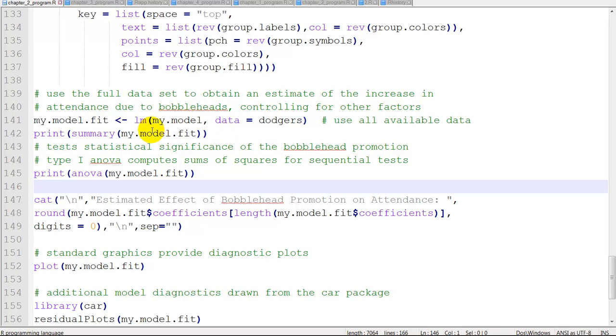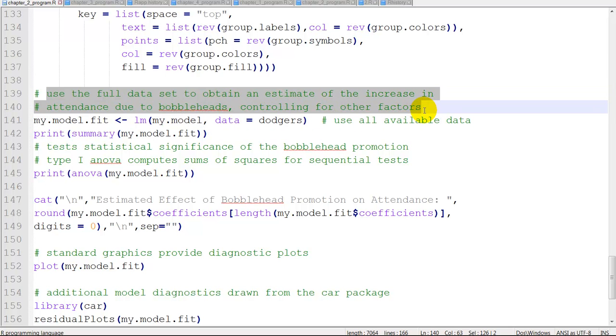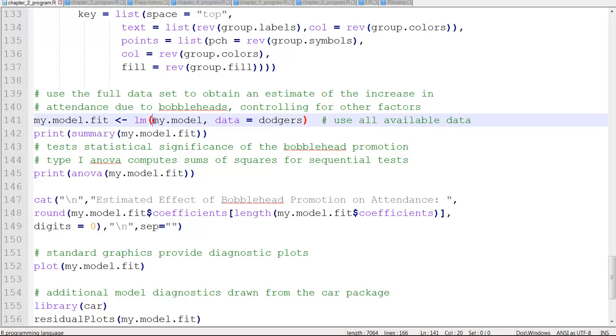Okay, so we just looked at that graph that he said was for management. Next, he says use the full data set to obtain an estimate of the increase in attendance due to bobbleheads, controlling for other factors. So he's going to use the model that we've made already. No, sorry. This is just the structure of the model.